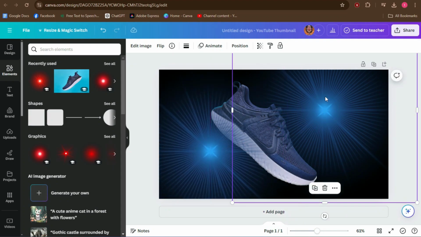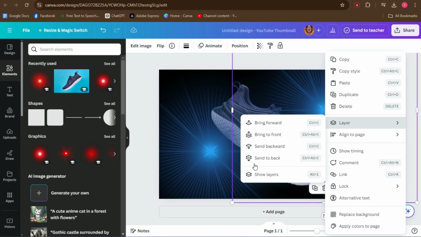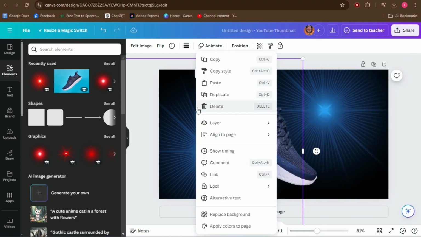Right-click on the image, go to Layer and select Send to Back. Click on the image again, go to Layer and click on Send Backward.